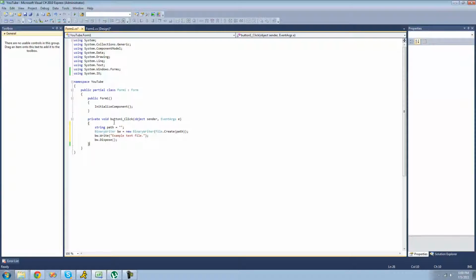Alright, since the string path up here is equal to an empty string, we have to change that. We have to change it to something that is a valid path. Now, we could actually type in the path right here, like C, users and all that stuff, but no, that's stupid. We want the user to be able to choose where they want to write the text file to. So in order to do that, we're going to use the Save File dialog.